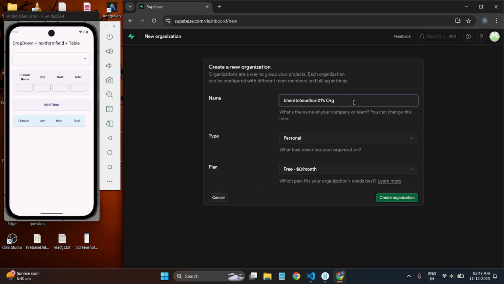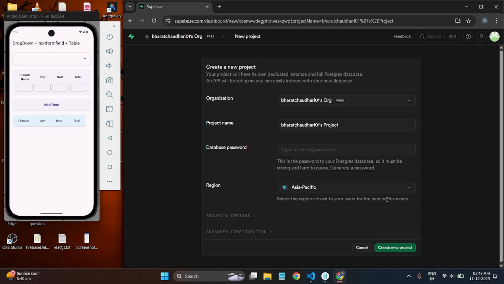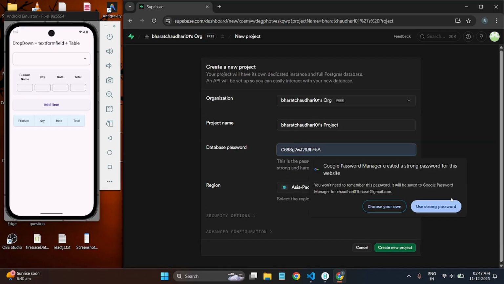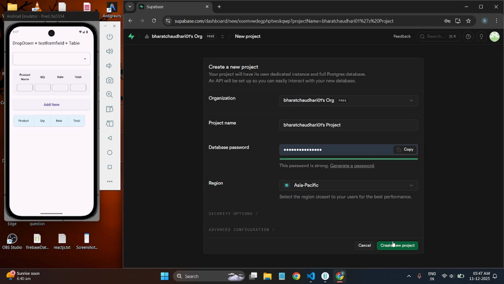Click on create organization. Enter the required details. Set a database password. Click create new project.